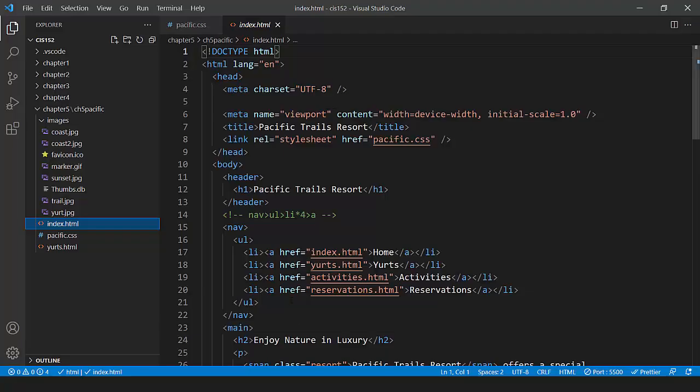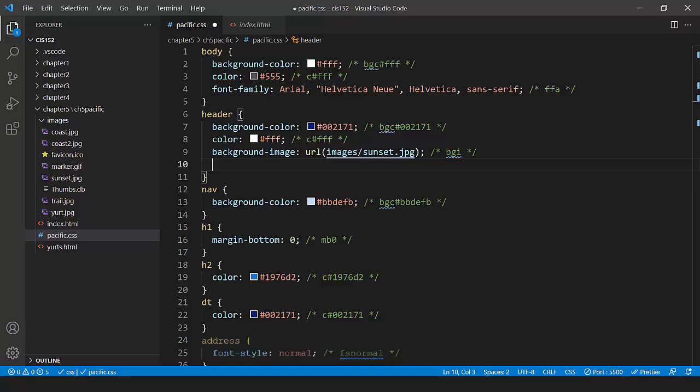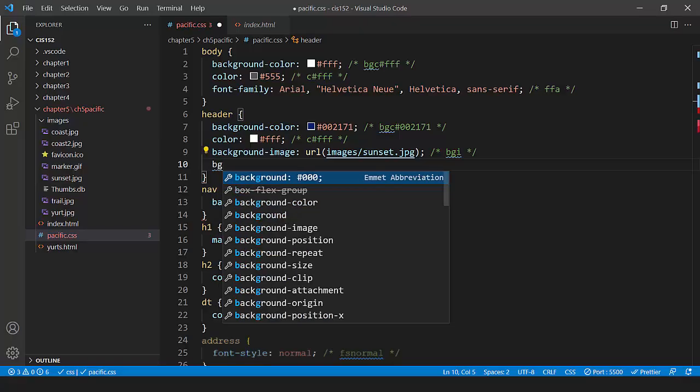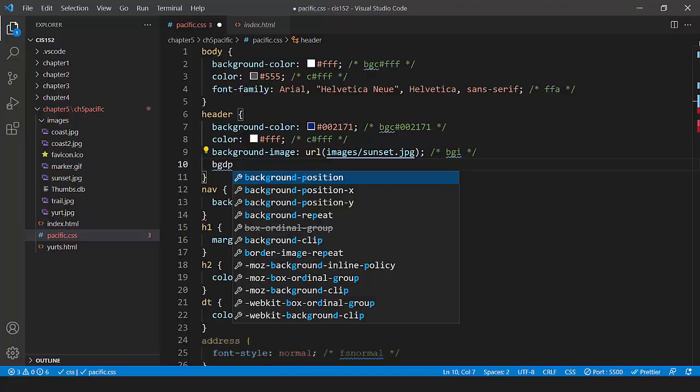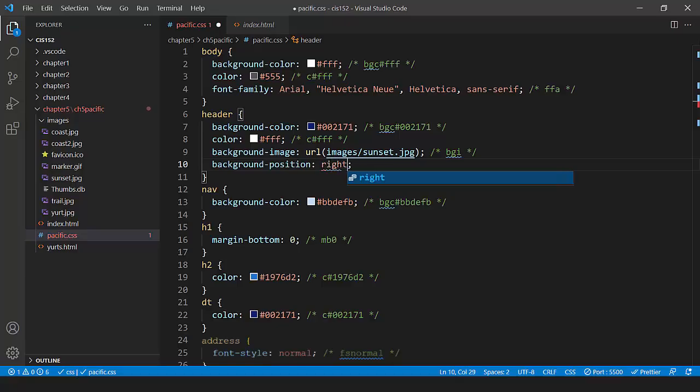I'm going to return to my code editor. I'm going to go back to my Pacific.css file, and I'm going to make sure that I type in this comment, BGI, so I remember that for the next time. On the next line, I'm going to add a background position. The Emmet abbreviation for this is BGDP. I'm going to hit the tab key, and I'm going to add right. And this will put the image on the right side of the header element.